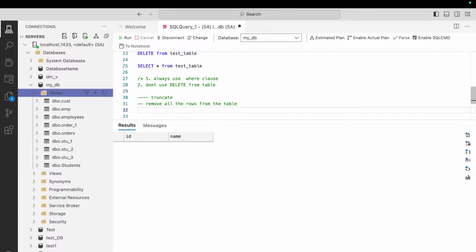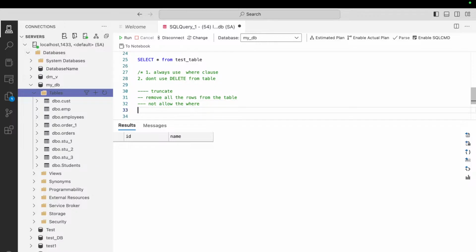So till here I think we are able to understand what truncate is, but it does not allow a where clause. Here we cannot use a where clause with truncate. So keep this in mind as well, and also it is faster than delete.